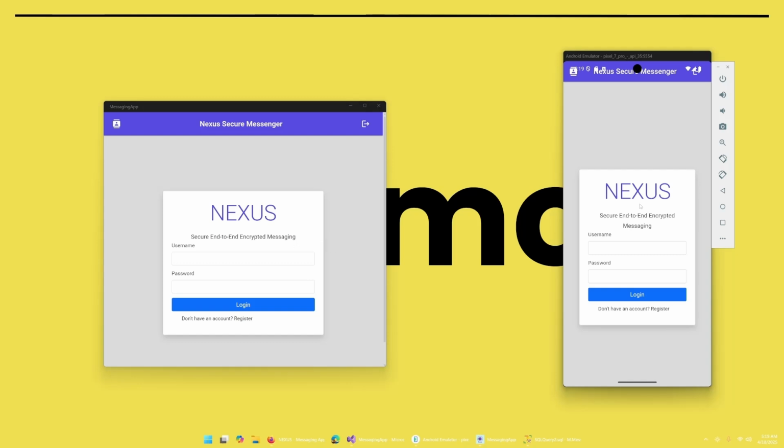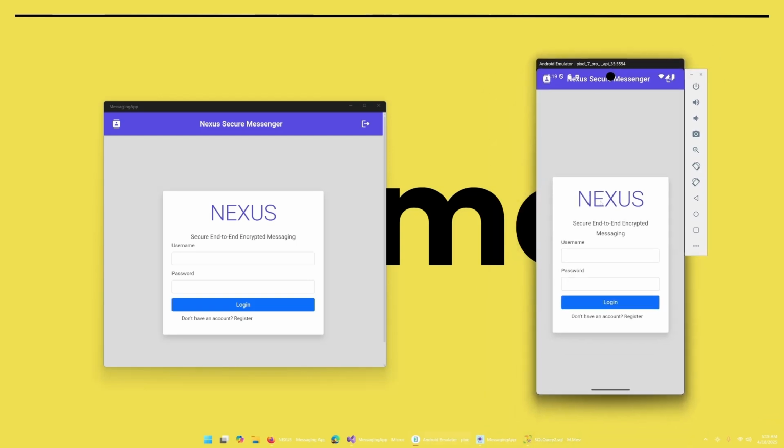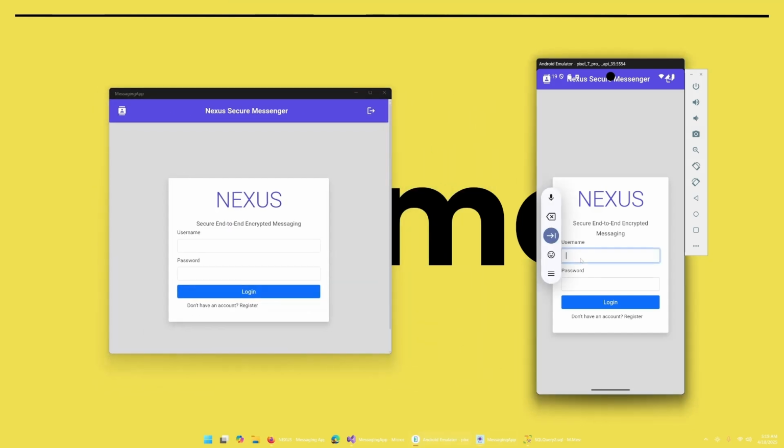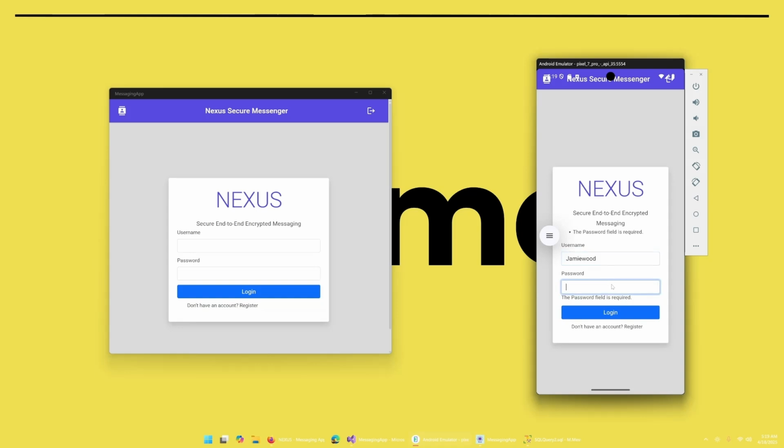So now we will demonstrate how the software works. This is the Android emulator for the Android version of the application. This is the Windows app. First, for this account, we can simply log in. As you can see, there are some error handlings.